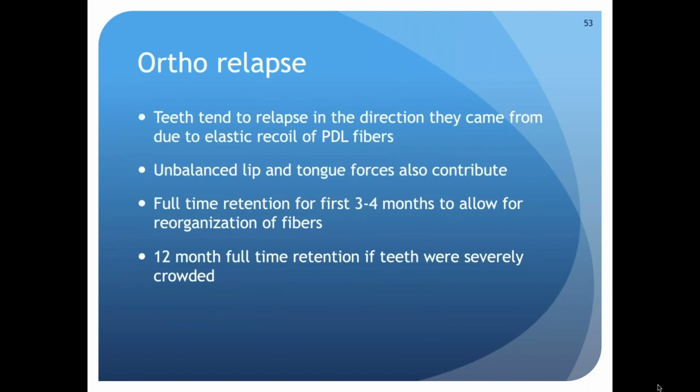So ortho relapse: teeth tend to want to relapse in the direction they came from because the PDLs have some elastic recoil. Also, forces from the lip, tongue, and cheeks can be strong and place forces on the teeth too. So after the first part of ortho, we want to put them in full-time retention for about 3 to 4 months to allow those fibers to reorganize. And if you had a lot of crowding, you may want to leave them in retention for up to 12 months.